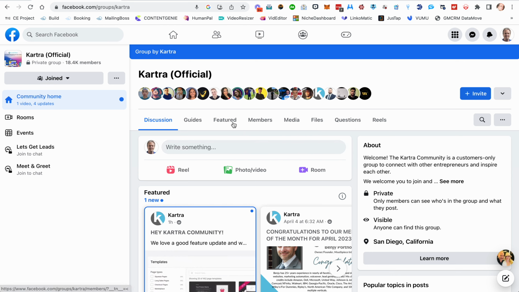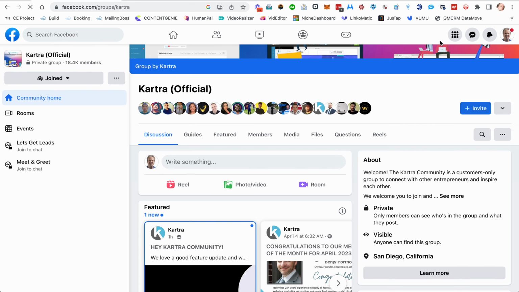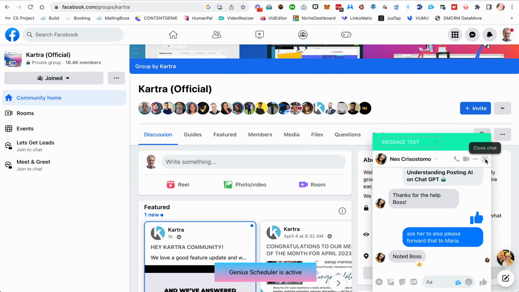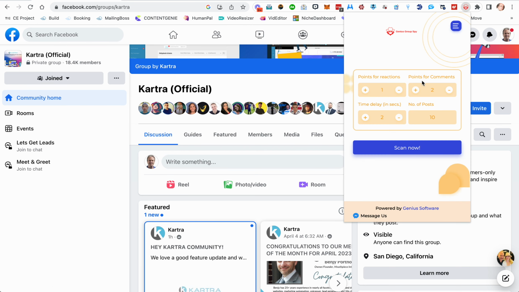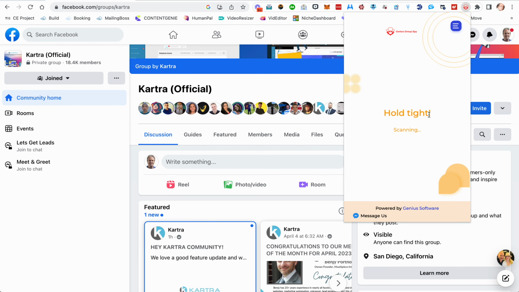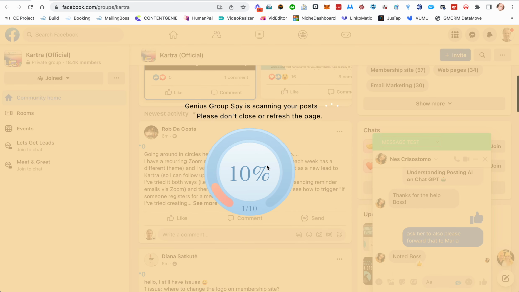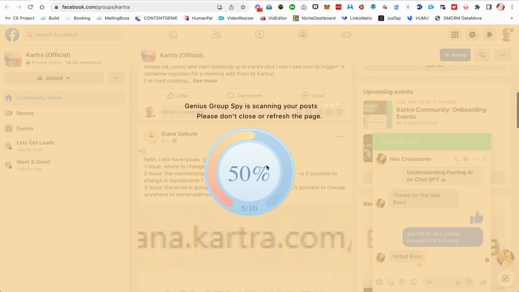You're on this page. I usually recommend once you're on the page, refresh it one more time. Come up to Genius Groups by and close that and hit scan now. And it'll say hold tight, scanning. You can't see it because I don't have enough of the screen shared in the video, but a little miniature pop-up came up over here. And if it looks like it's not scanning, just open that and make that tab active and it'll start running.